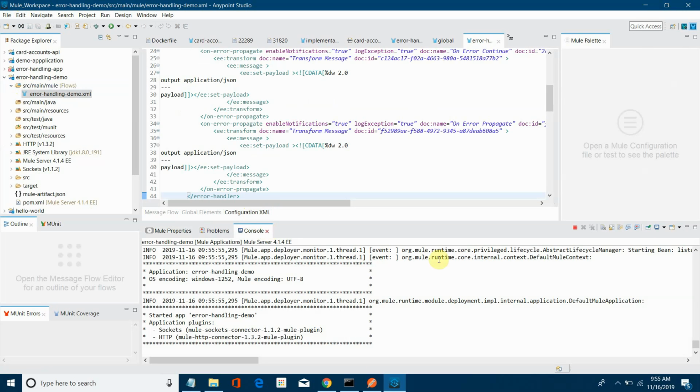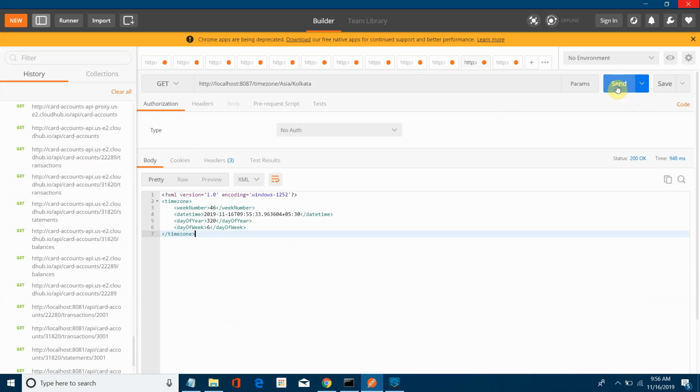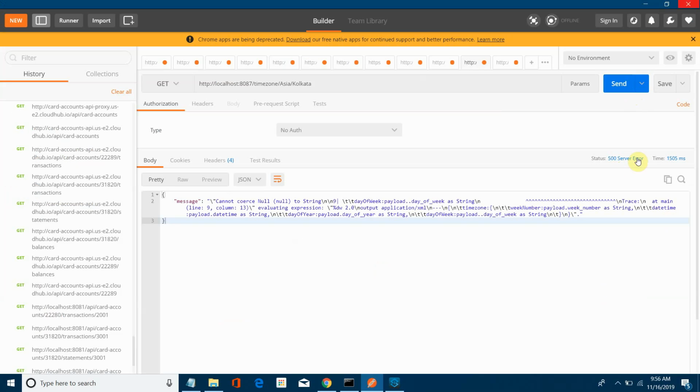Go to console. Okay, clear console. Now send again. It should give me a 500 internal server error. See, it gives the 500 internal server error, and what's the problem? Okay, we have put a double dot, that's why.